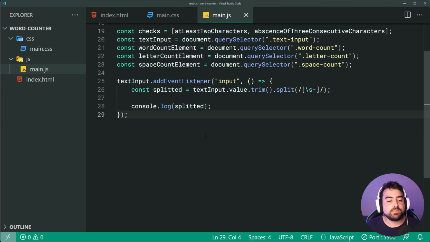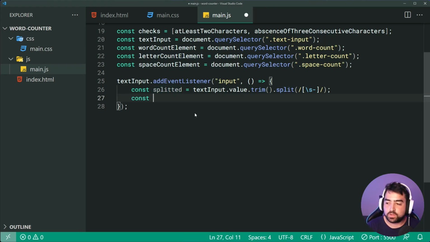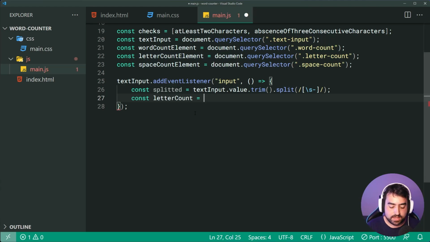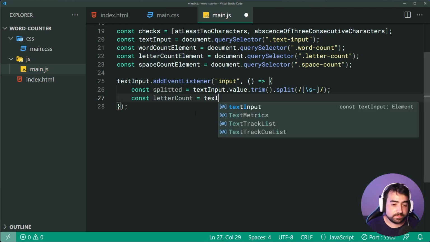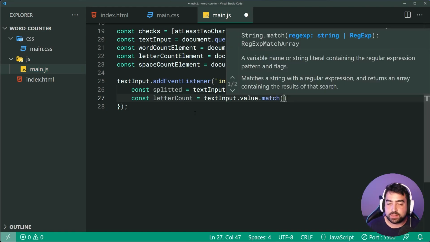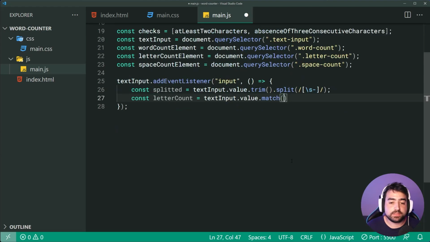So we have our splitted array. We can now create a new constant, okay, called letter count. We'll just quickly count the letters inside the main body. We can just say here, text input dot value dot match. We're going to be looking for, very similar to the above match in the at least 2 characters, so we can pass through here a regular expression.